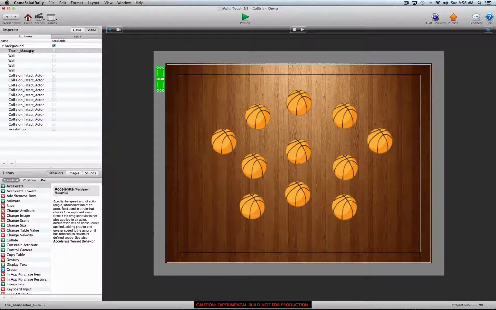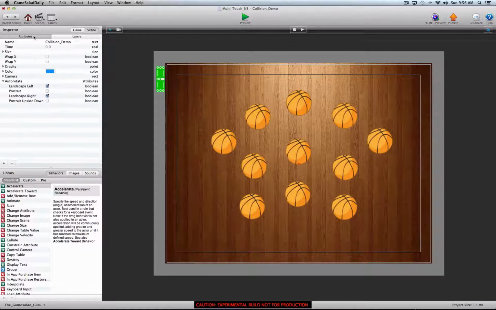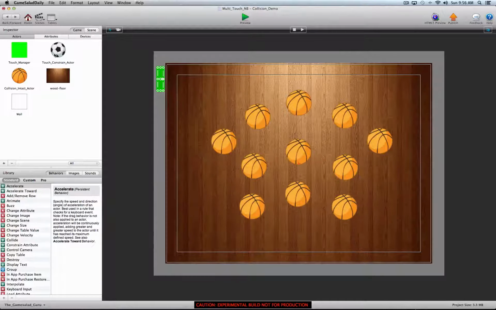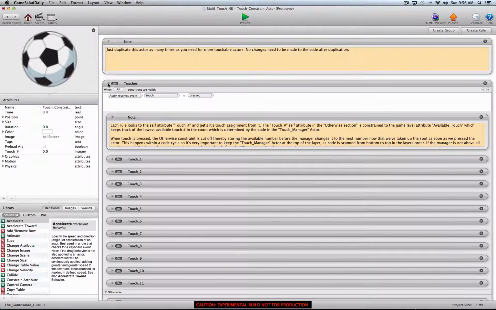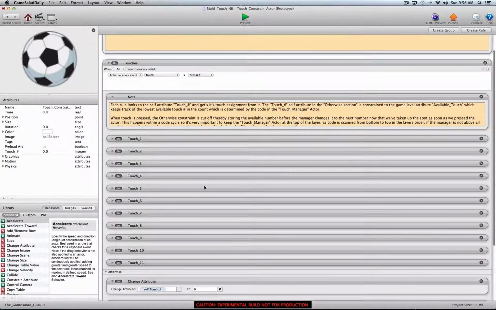This makes it really fast, and I'll show you in the code why I'm able to get it to go so fast. So let's go into one of our actors. Let's go with a straight constraint actor that we have here, and let's look at the rules. So we've got overall conditions. They're all encapsulated in this "when simple touch is pressed" rule.